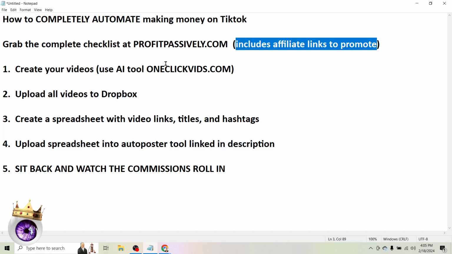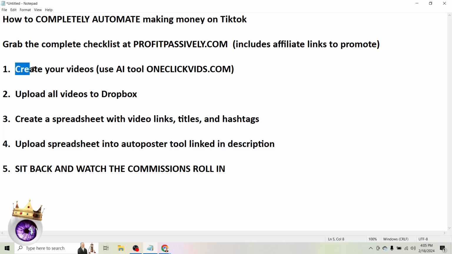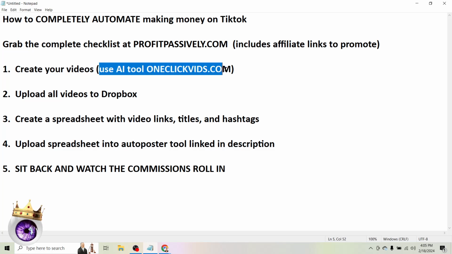So here are the basic steps that I'm going to be revealing in this video. Step 1, create your videos. If you're lazy, you can use the AI tool found at oneclickvids.com. I'll show you more about that in just a minute, but I want to get through these steps here.